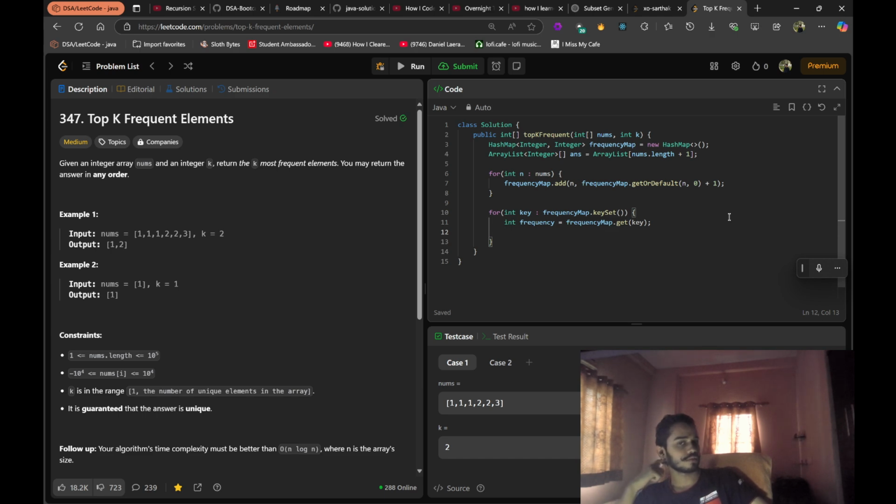So I have my nums dot length as 6, my bad. I need to put that at index 5. So I have the frequency with me. All I need to do is add that: answer dot add.